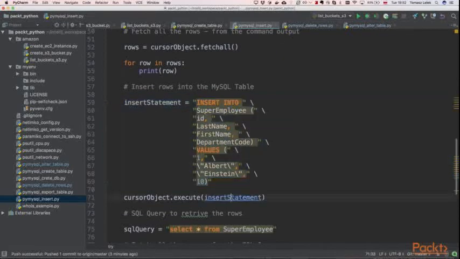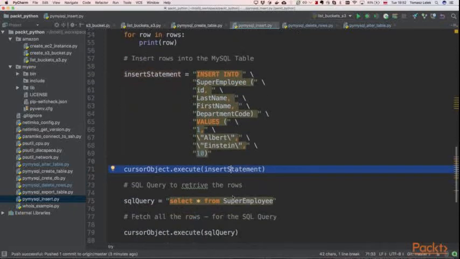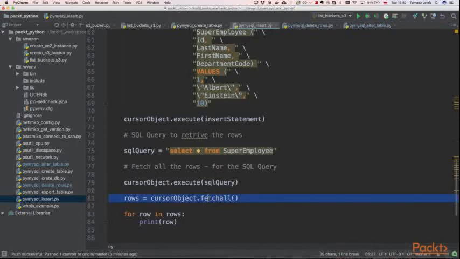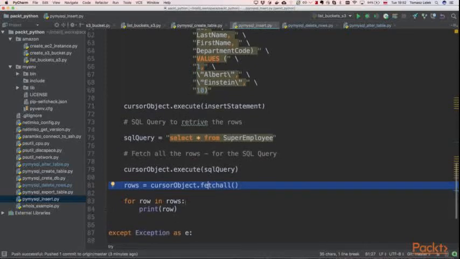We are executing that insert statement, and to assert that everything worked as expected, we are just executing a select from the super employee table, and everything is in the context of the packed database. The cursor will be populated with new data, so we are able to fetch all data from that cursor once again, reuse that cursor, and print every row in that specific cursor.